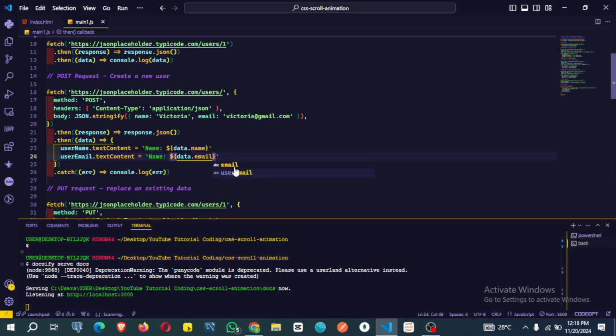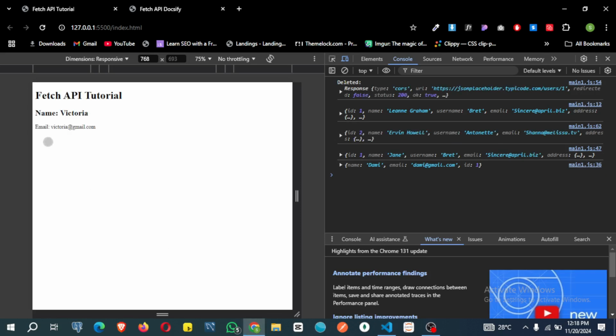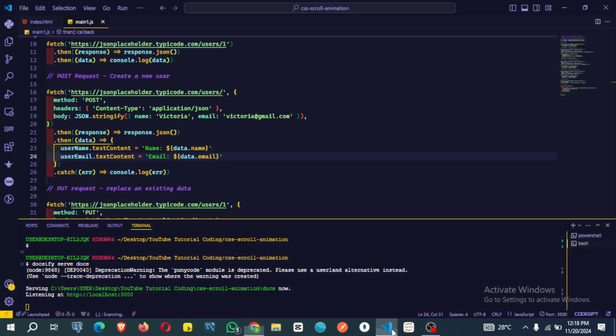So let's see what we have here. This one will be email. So let's see what we have in the front end. You can see now, it has populated it. So we make use of the fetch API to do what? To get the response from this data. That is, we send the data to the API, and then we want to retrieve it, and we got it here by making use of JavaScript.